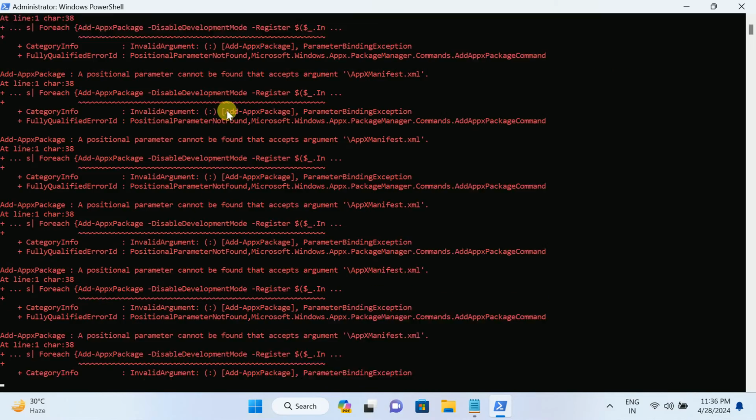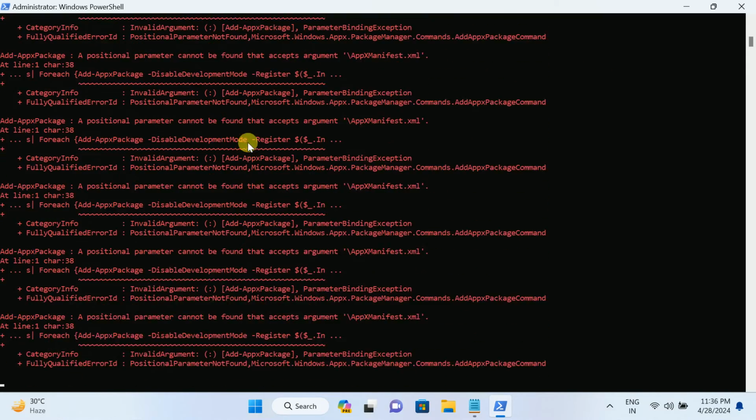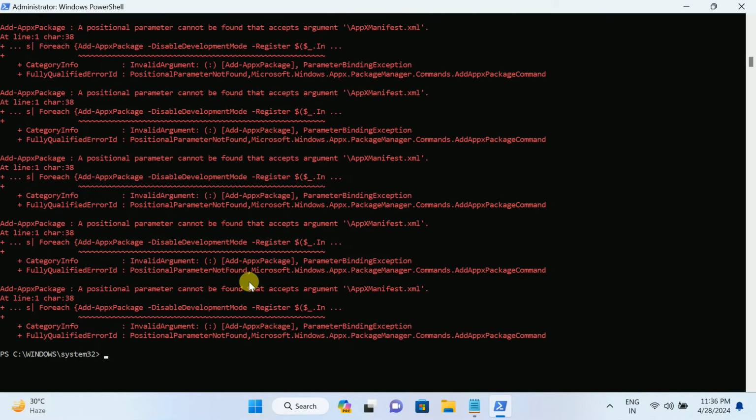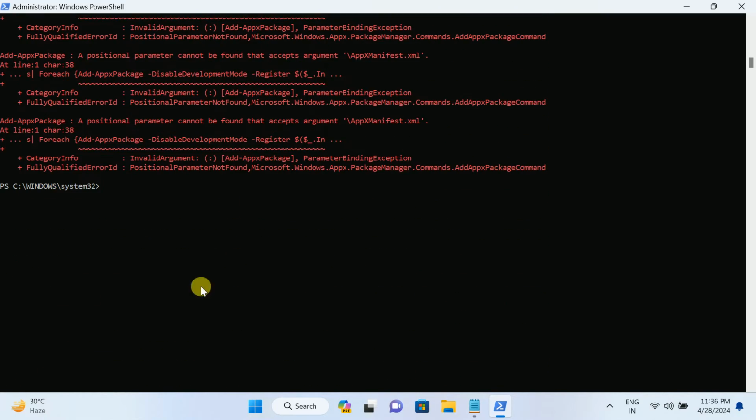Once you hit enter, all the packages will be reset here, and once it is done, ignore all the messages here. Just restart your system after executing this command and check if it fixed the issue or not. If not, it means that the issue is big and our Windows is corrupted somehow, so we have to repair our Windows.